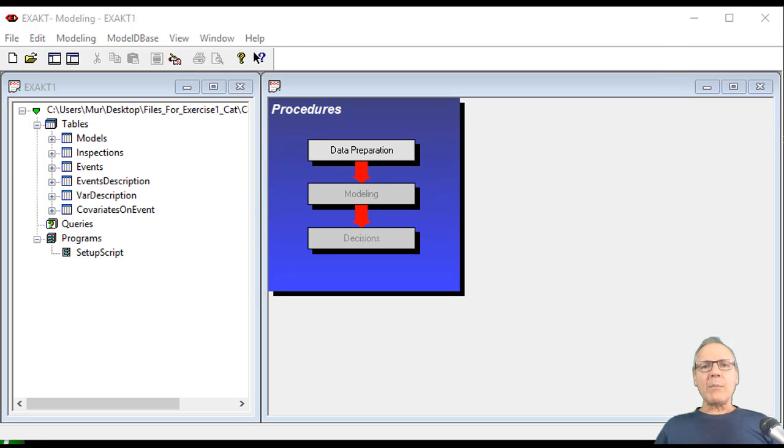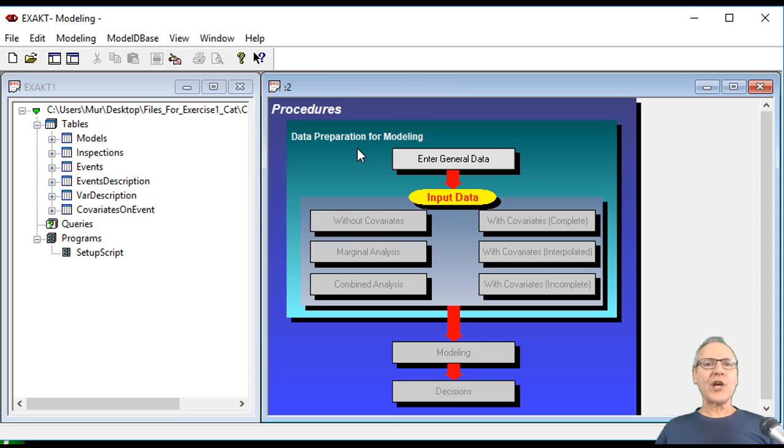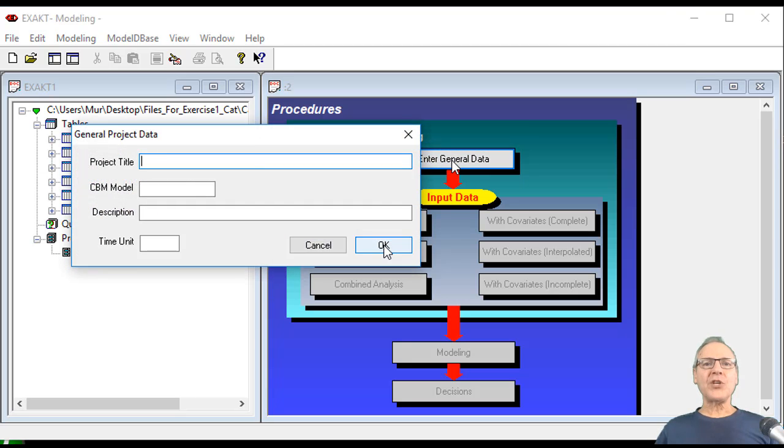Now that we have examined the internal and external database tables to be used in the analysis and model construction, we can proceed with the first of 3 steps in the development of a CBM optimization model. Hit the Data Preparation and Enter General Data buttons. Now enter the project information as shown. You can copy and paste from the same text file as before.